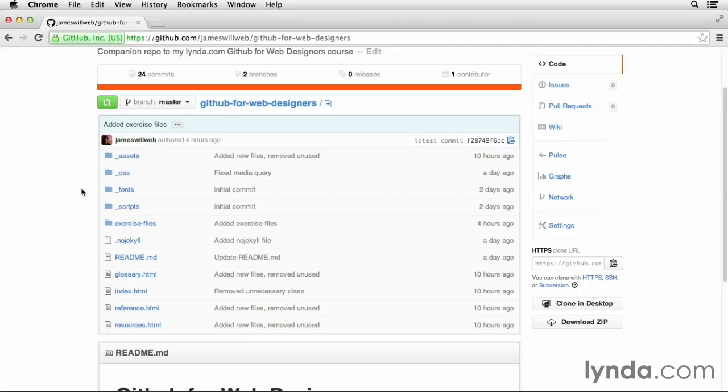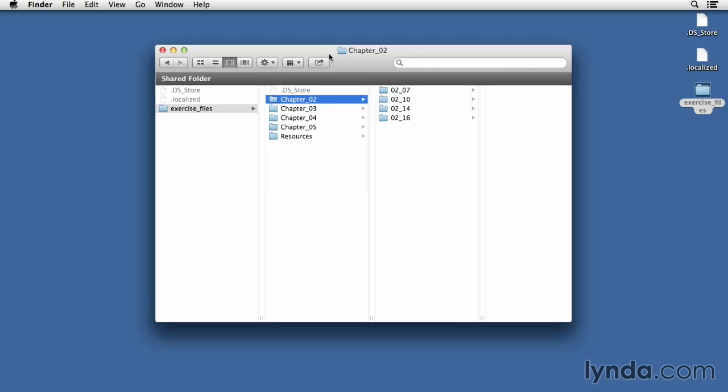Now, of course, if you don't want to go to the trouble of doing all of this, if you just go to the course page on lynda.com, you can also download a zip file that contains just the exercise files and doesn't have all of the rest of the site that's built around it. Now, once you've downloaded the exercise files, whether as a standalone zip file or as part of the larger repo, you want to take the exercise files and copy them directly to your desktop.